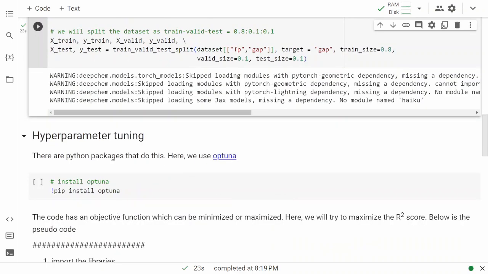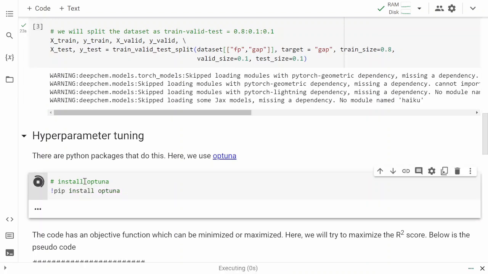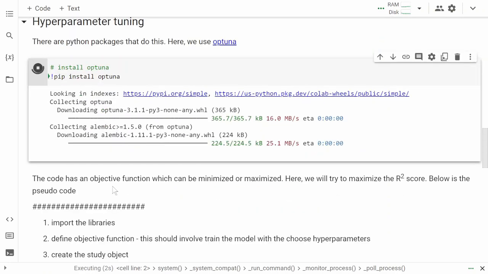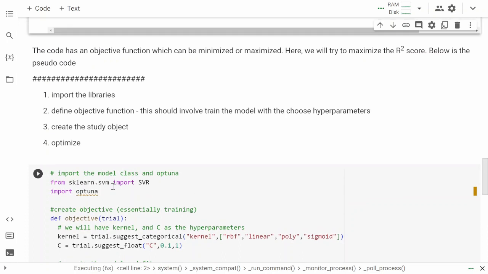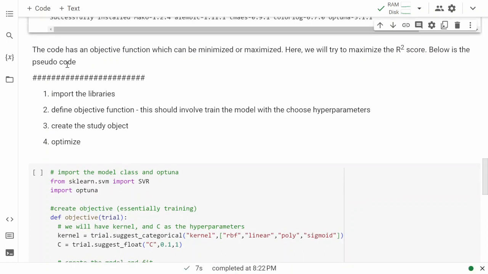There are a lot of packages in Python to do hyperparameter tuning. One of them is Optuna, the other one is HyperOpt. Over here we are going to use Optuna, and this link over here would take you to the documentation page of Optuna, and you can see how to install it or some examples to run. Let's just install Optuna over here, and in the meantime while it's installing, let me tell you what we need to do with Optuna.